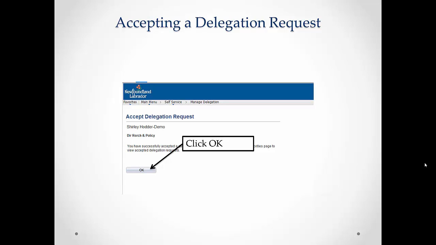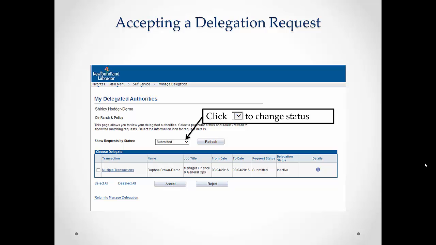We just saw our submitted requests, but we can also see requests that are in different statuses. Let's take a look. You can also view delegation requests that you accepted, rejected, and revoked, as well as those requests that have ended by clicking on the drop-down box.